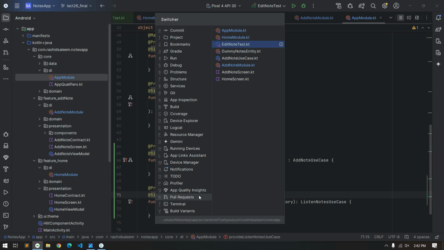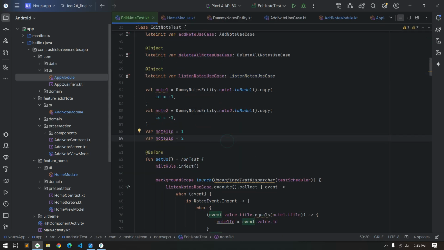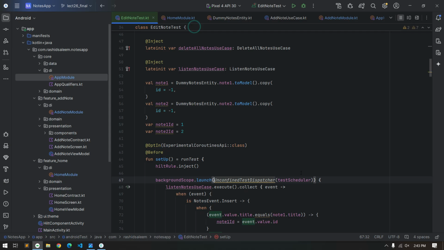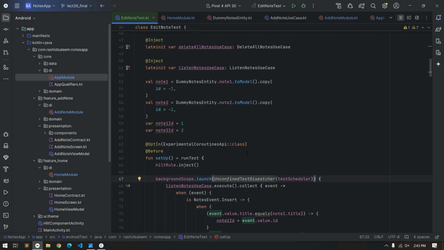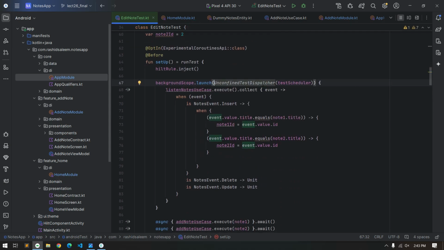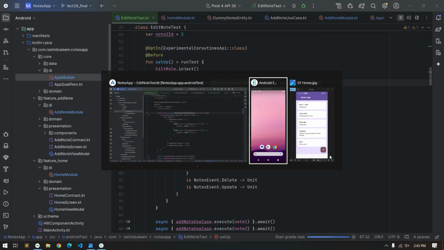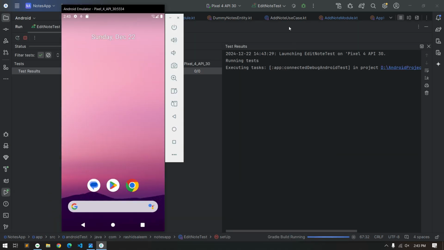So now we will run our test again, and this is an experimental API, so we need to opt in to give our consent that we know this is an experimental API, and if any loss occurs in an enterprise level app, then we are responsible for that. So let's run and verify all these tests together.